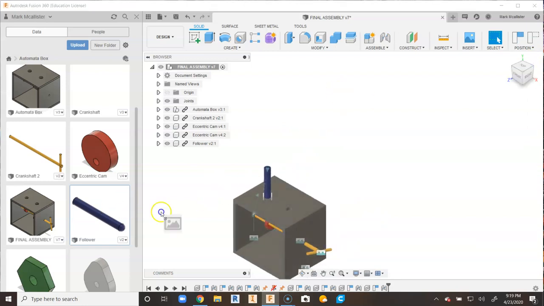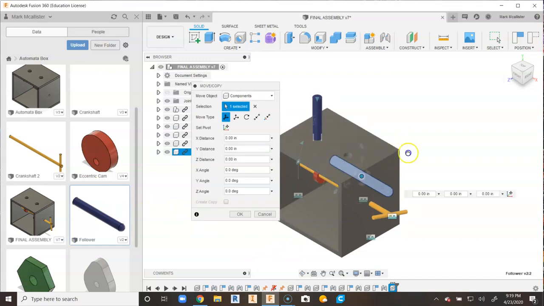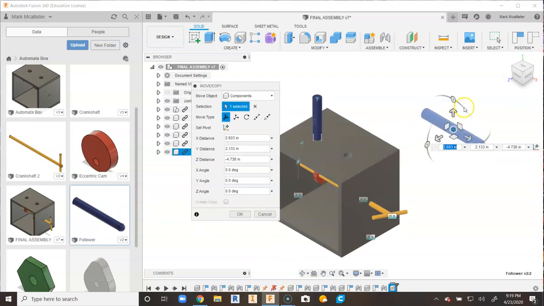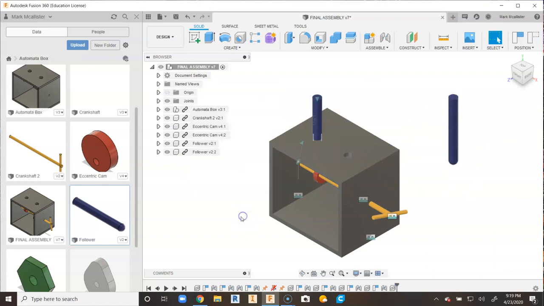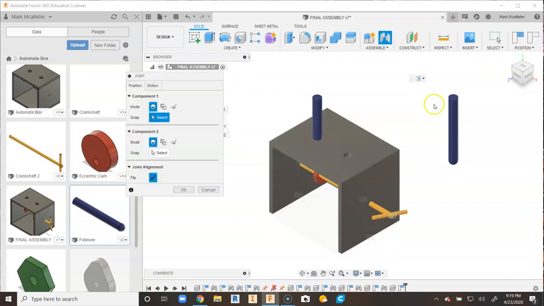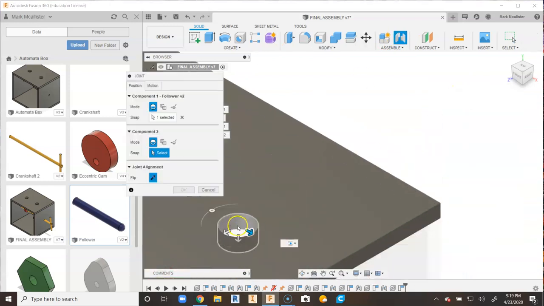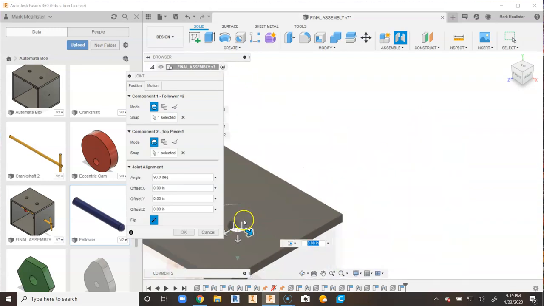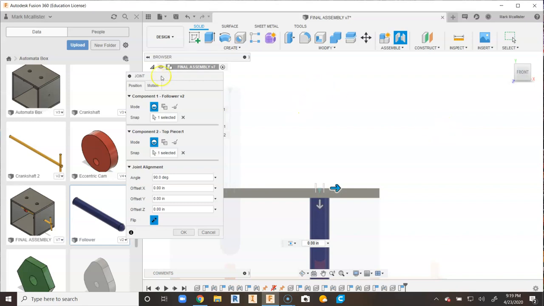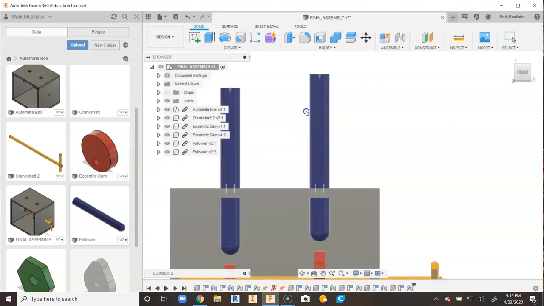Let's go ahead and drag out another follower. I'm going to go ahead and place that, same song, different follower. I'm just going to go ahead and rotate this around -90. I'm going to say okay. I'm going to go up to joint. I'm going to go to capture position, and I'm going to go to the inside circle on the top of this side. I'm going to go ahead and let that just kind of slide in there. You see it automatically kind of intuitively knows we want to put a slider in there. Let's go back to motion, make sure it's at slide. We're going to say okay, and we are going to drag up.